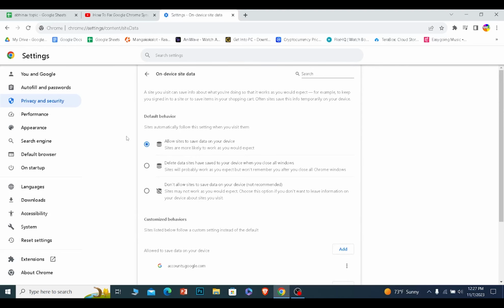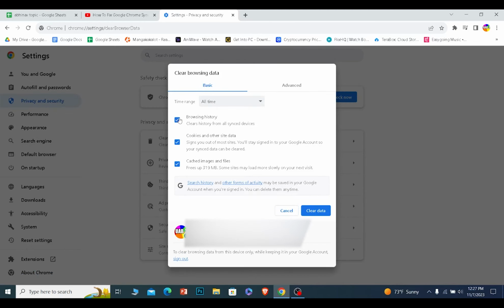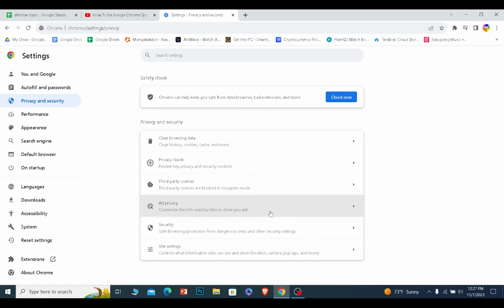And if your problem is still not fixed, then you need to click on privacy and security again, and this time click on clear browsing data. And over here make sure all of this is tick marked, and over here it says all time. Click on clear data and all of your site's data will be cleared and your problem should be fixed.